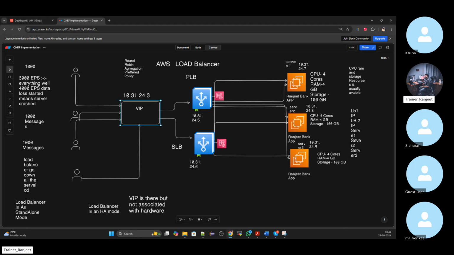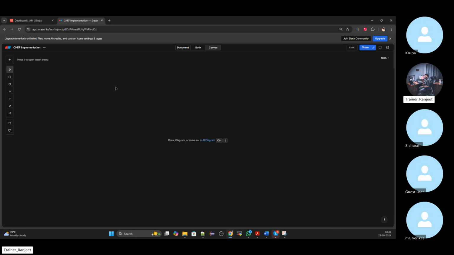Now from here, we will be moving towards the core AWS load balancer. Till now, it was a concept which I wanted to make clear. But now from here, we will be doing the AWS load balancer part. Let's make it a heading: AWS load balancer in cloud. This is the component we are going to discuss.